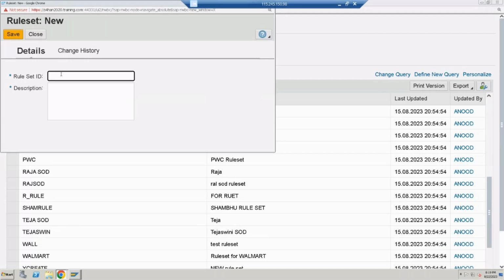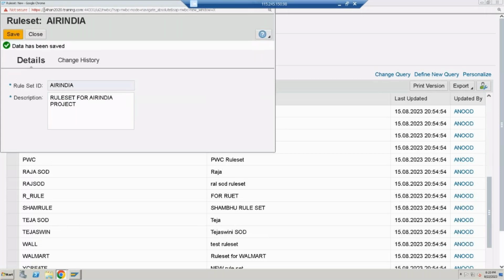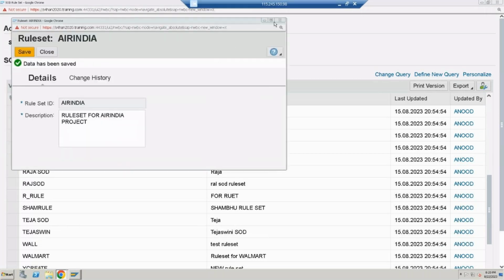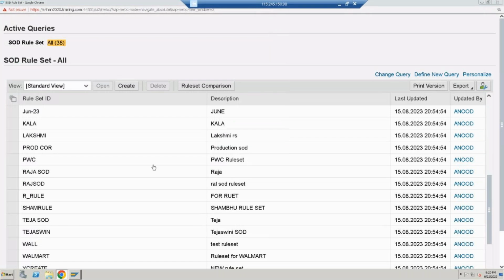This is just the name of the table where all the risk IDs and function IDs combinations are available. So I am giving this as Air India RS. Only Air India I am giving because of the naming convention, the length is restricted to these many characters only. Now give some description. Rule set for Air India project and save the details here. So data has been saved successfully. Now, after creating the rule set, just close this entire thing.